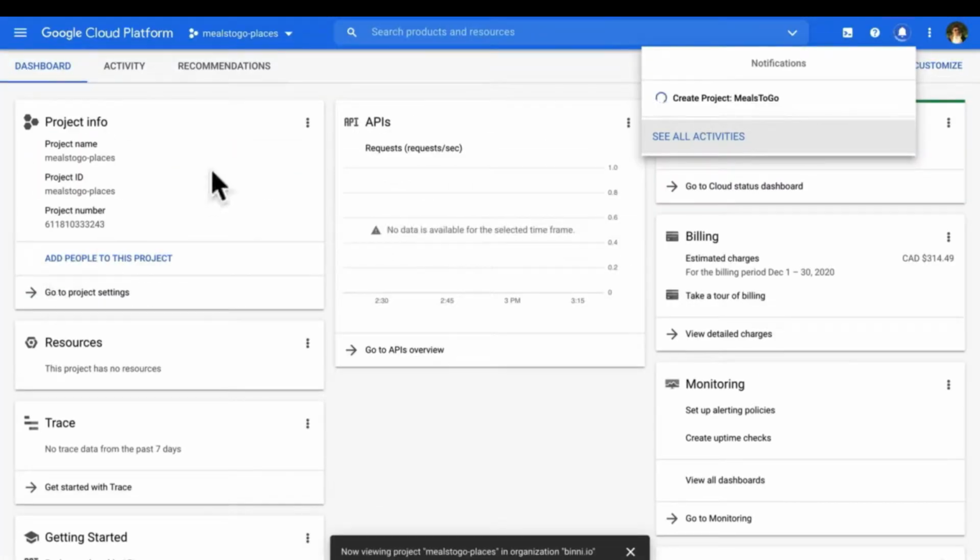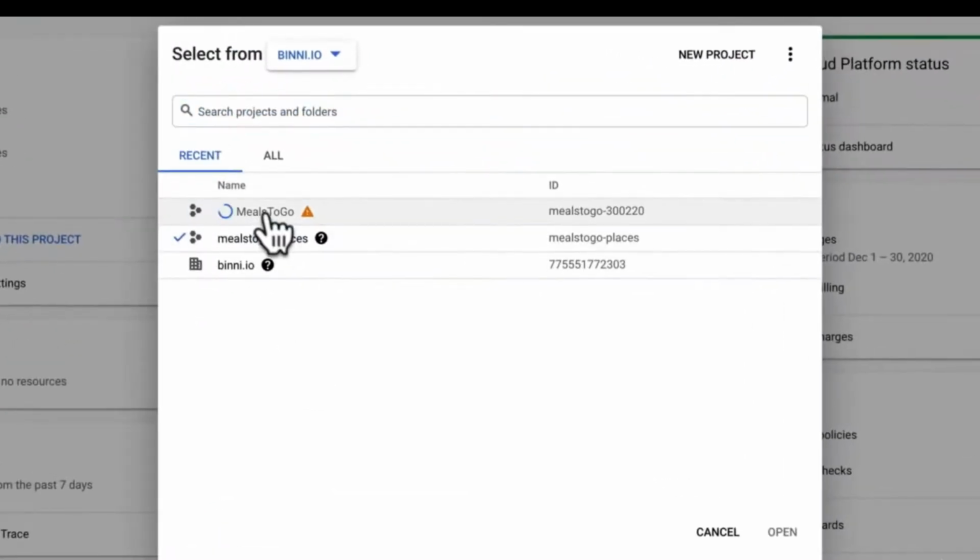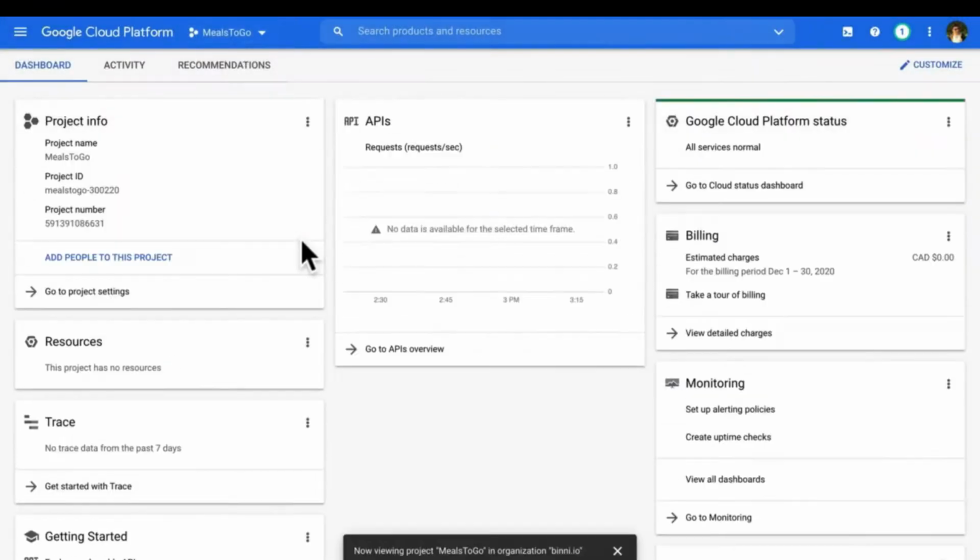And then what you will have is the ability to choose that project. I have 2 projects for Meals to Go. I'm going to show you in this project that is now being set up, how to set up the corresponding APIs that we will need in order to integrate. So now that it is set up, if we go over here, what we can see is that on the dashboard, everything is set up with our billing and so forth.